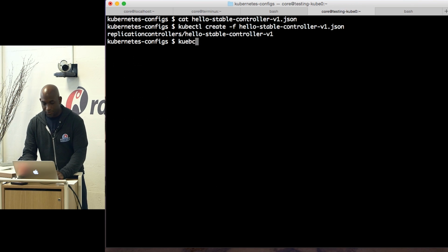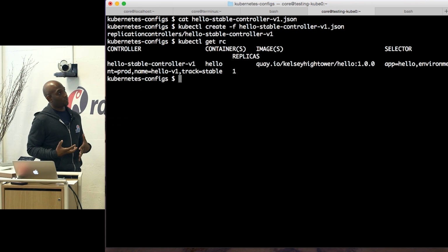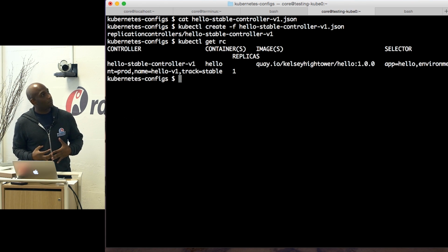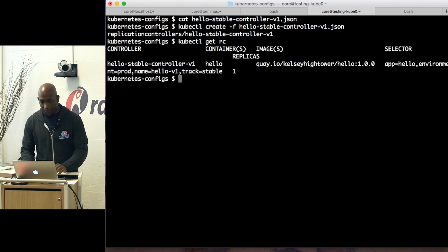So now we can say kubectl get rc for short. So we have this replication controller. And it gives you a little bit of information about the replica and what its job will be to do. Let me describe this controller. It has this name.